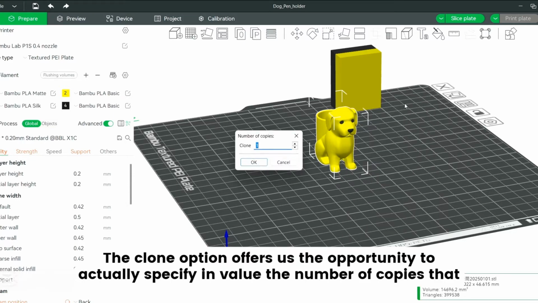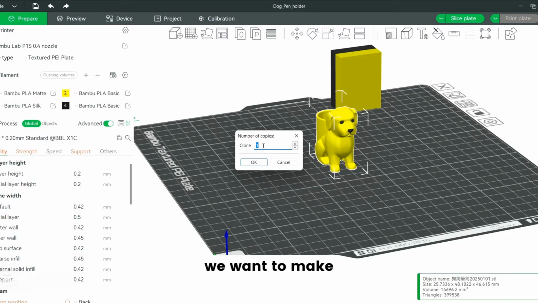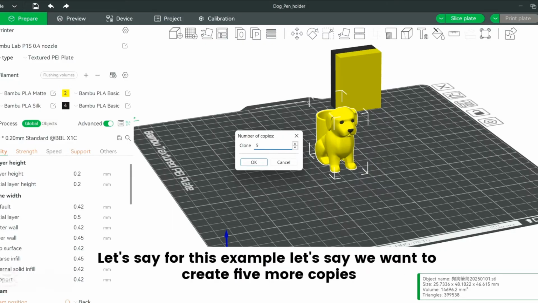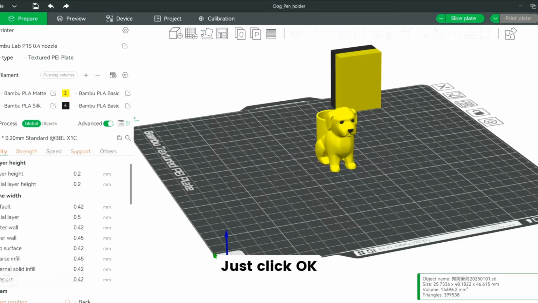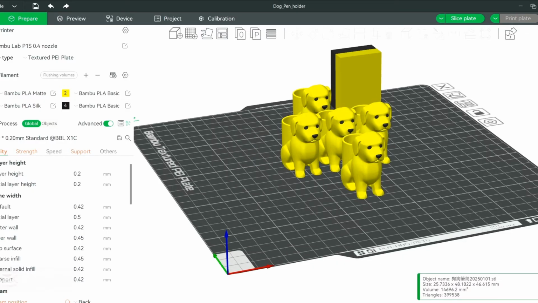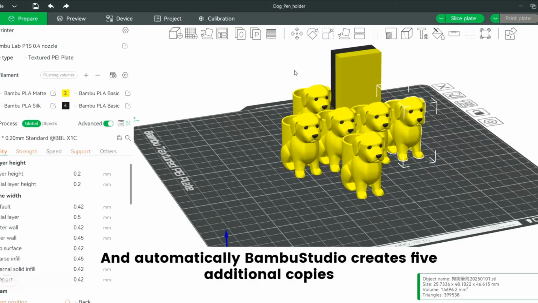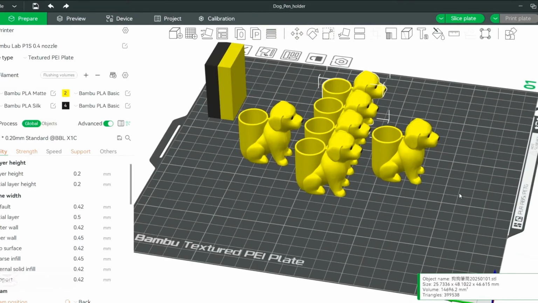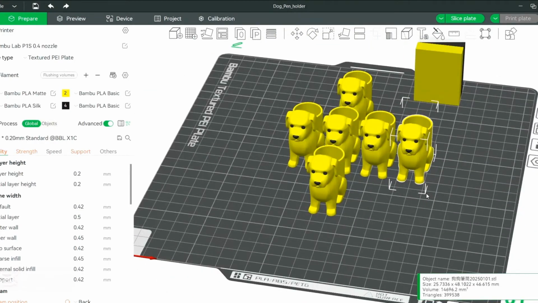The clone option offers us the opportunity to actually specify in value the number of copies that we want to make. Beginning from one, we can actually add more. Let's say for this example, we want to create 5 more copies. Just click OK. And automatically, Bambu Studio creates 5 additional copies of our model.